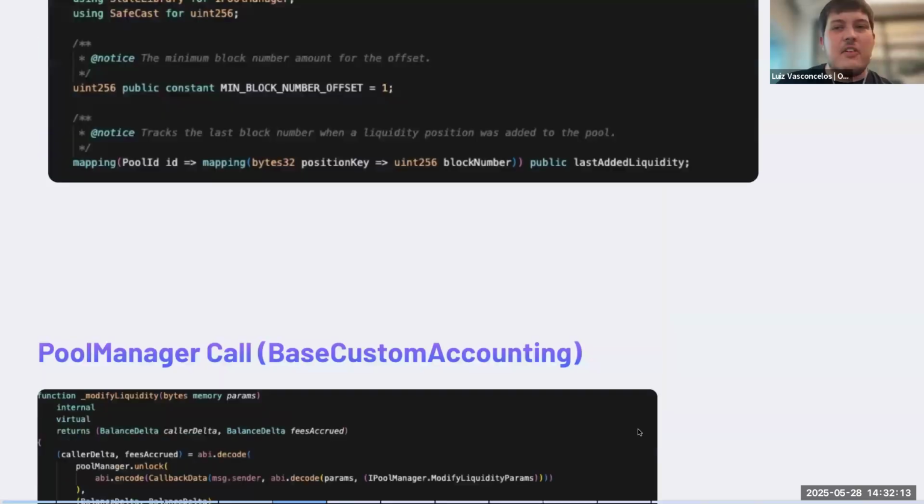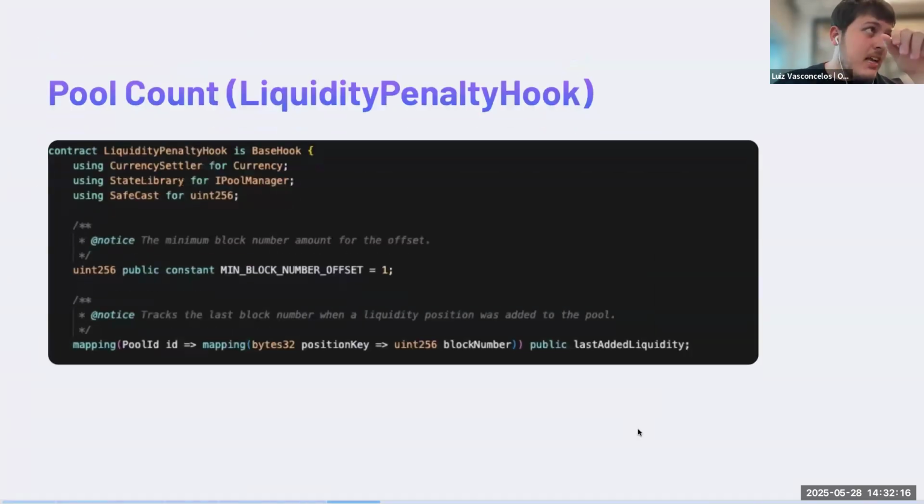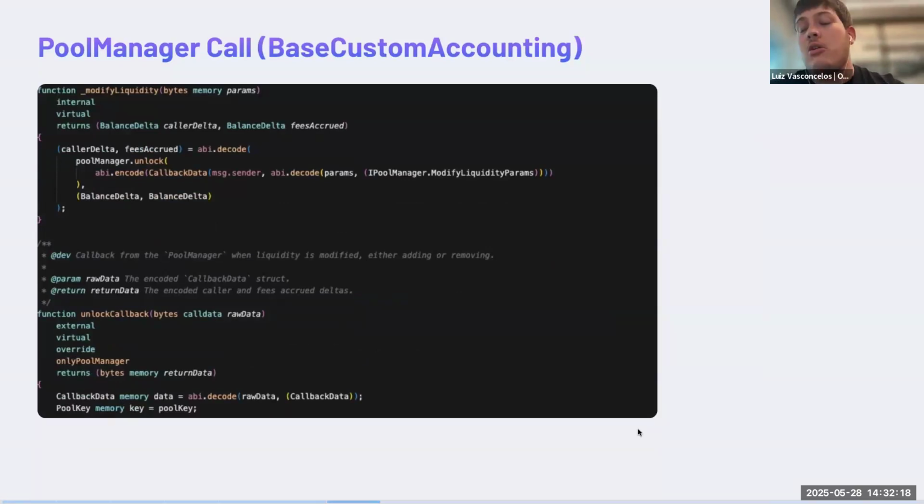Yeah, so this is the first topic. The second one is on pool manager calls. So we have this base custom accounting hook, which is already released in the first release of the Uniswap hooks repo. And then we have this function here, this modify liquidity function. Note that this is a custom function. It's not within the standard for base hooks, but you can have different functions here.